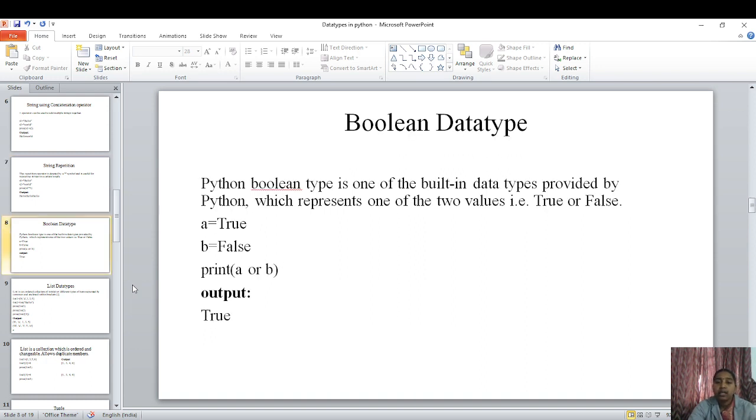The next thing is the boolean type. A boolean type of variable will hold only boolean data, that is either True or False. Here I have created two variables A and B. A is holding the value of True and B is holding the value of False. Even though true and false are values, we must write them with the first letter capitalized because the words True and False are reserved words.